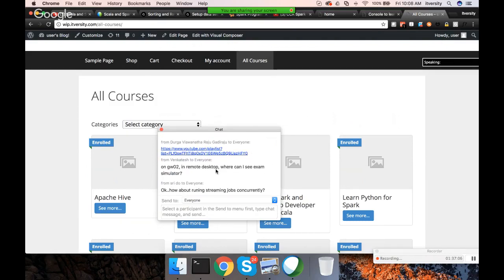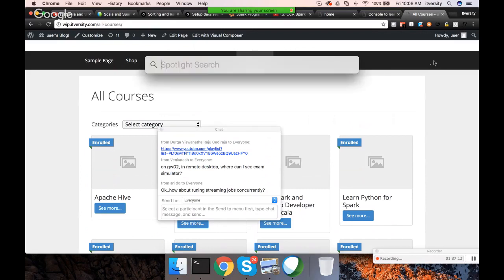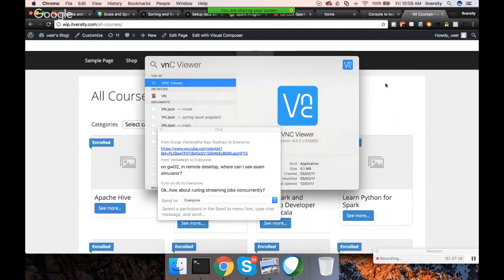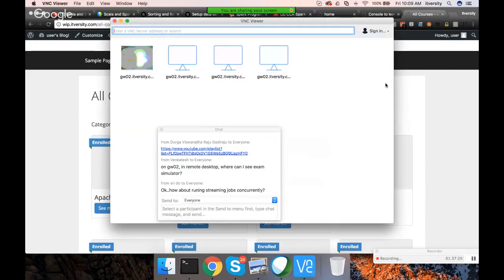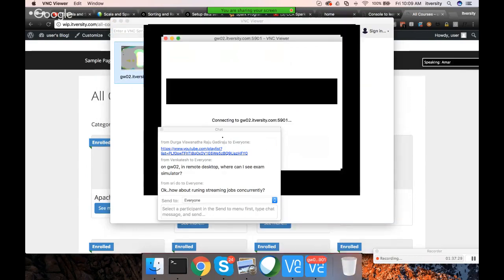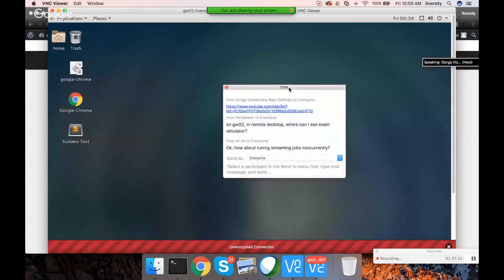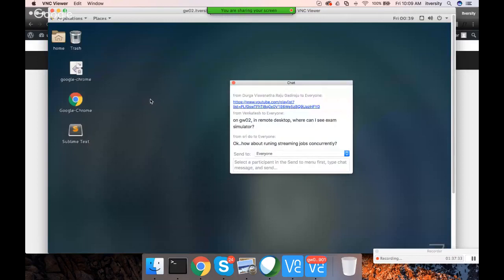So Venkatesh is asking on GW02 in remote desktop, where can I see exam simulator? Let me first show you how to connect to the remote desktop. You have to use VNC viewer or some other tool like that. Then you have to give your port number, IP address, and also paste the password. Once you paste the password, you will get to the environment like this.